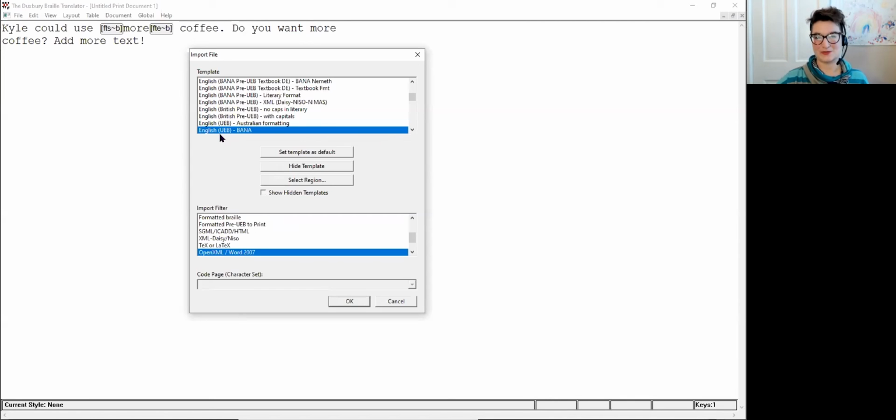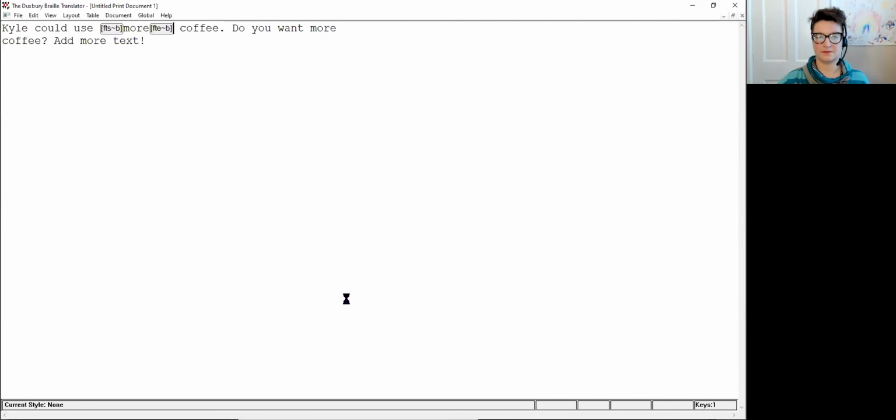I think the most useful one for most of us is the English UEB BANA. That's my default template. And Duxbury has already noticed what I'm trying to import is either an open XML or a Word 2007 style file. So this is a Word file, and the import filter I want is the Word 2007.